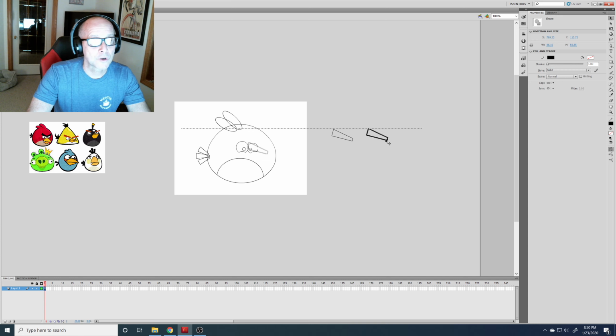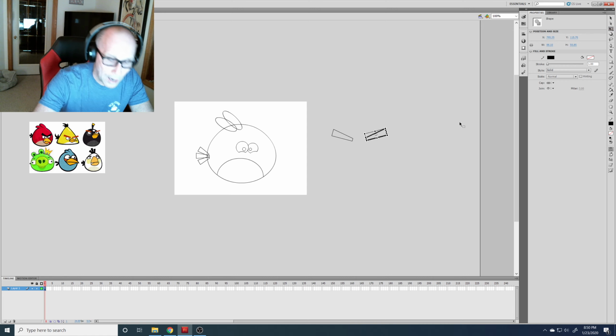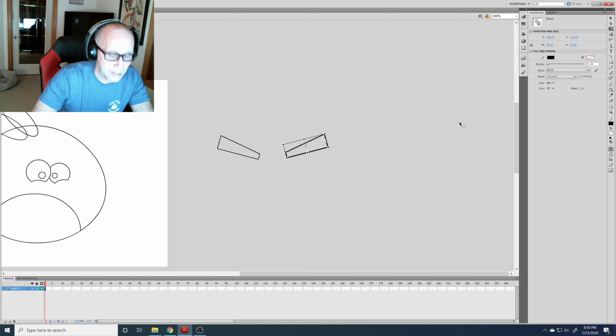Now we need to flip this over. So we're going to go up to Modify, which is right up here. We're going to Arrange. Oh, excuse me. To Transform, we're going to flip horizontal. Boom. Now we need to make it slightly smaller and probably scrunch it in a little bit because we want to create the idea that the head is tilted a little bit. All right, so we needed something like that.